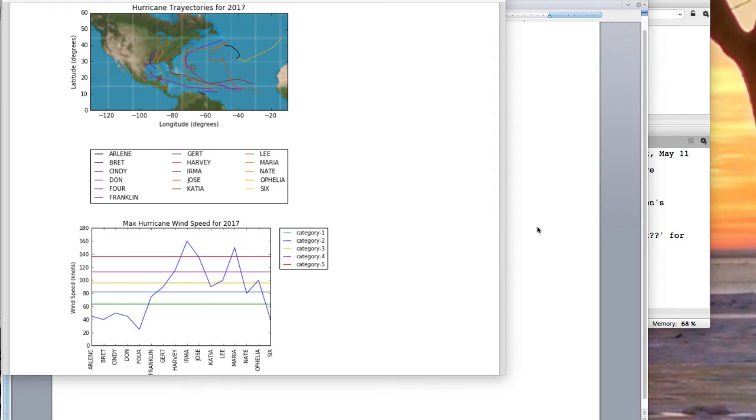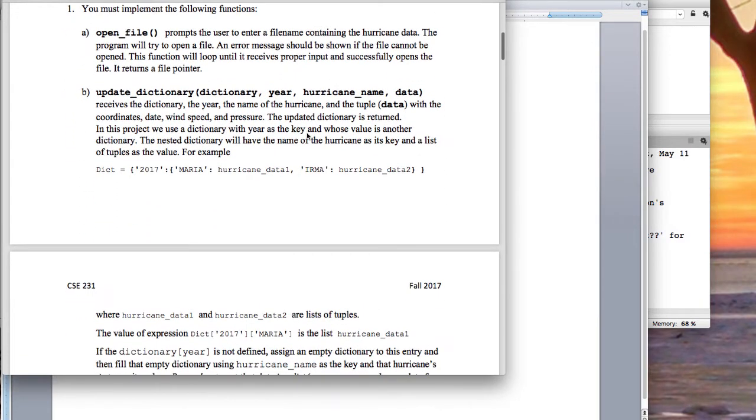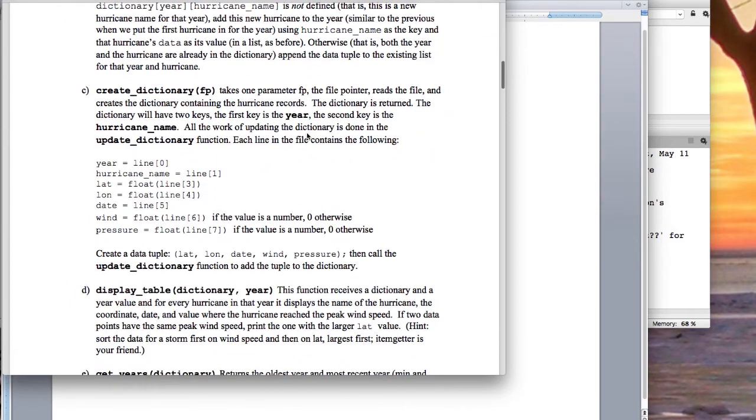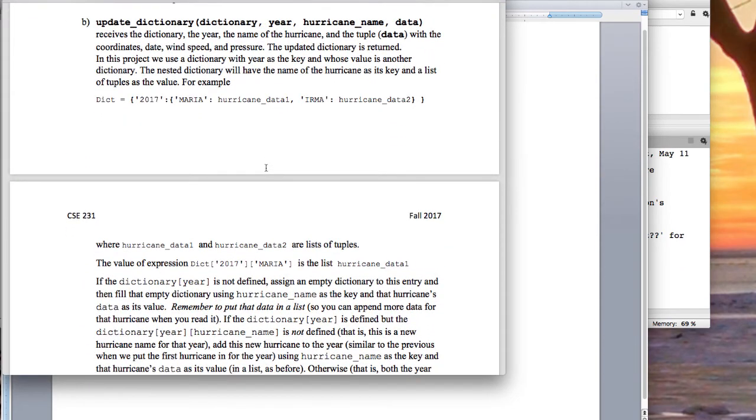Now, if we look at the functions, there's a lot of things that are familiar. We have an open file, okay. And then what we're going to do is read our file in this function. It takes a file pointer, and then we're going to create a dictionary and return it. This gives you information about how each line is done. But what we really do is create a tuple, just like we saw before, and there's going to be a whole list of these tuples, but each line here will be a tuple: latitude, longitude, date, wind, and pressure. And then we call this other function, update dictionary, that does all the work of adding that tuple to the dictionary.